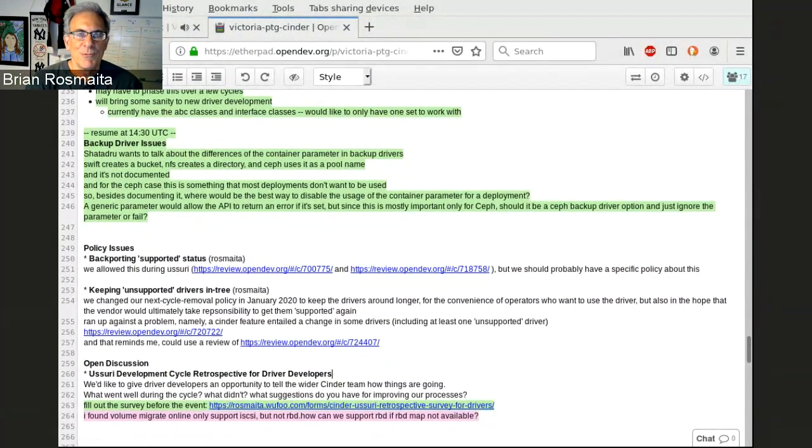Shadow Drew brought up a question about backup drivers. Since today's driver day, let's look at that real quick. I personally don't know much about the backup drivers, I've got to admit. So what we've got is, I just pasted Gorka's summary into the Etherpad.